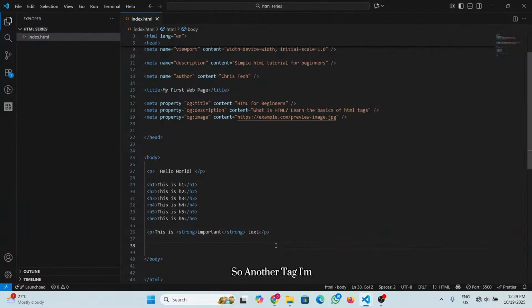so another tag I'm going to show you is what we call emphasize. So we open the p tag, then the tag for emphasize is em. Okay, so we type emphasized.